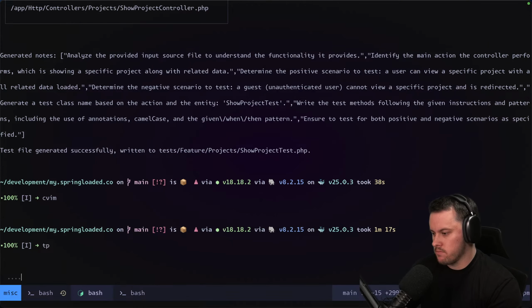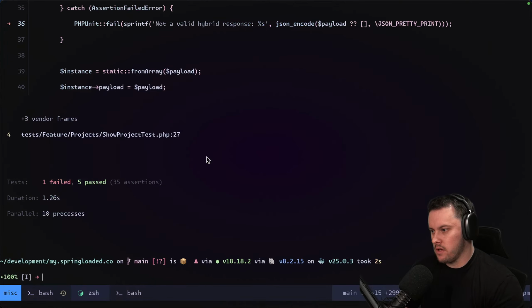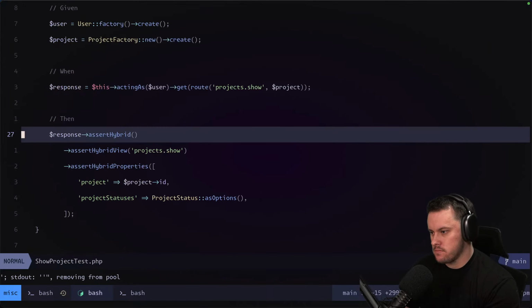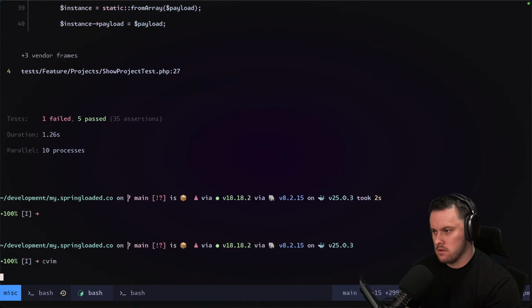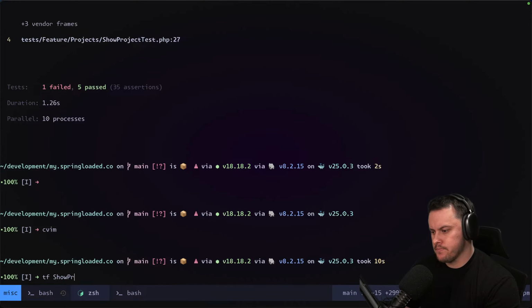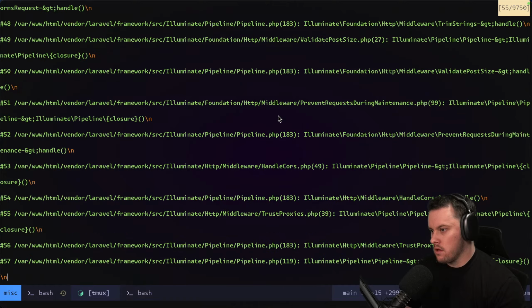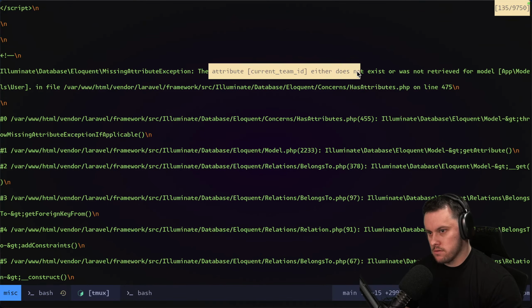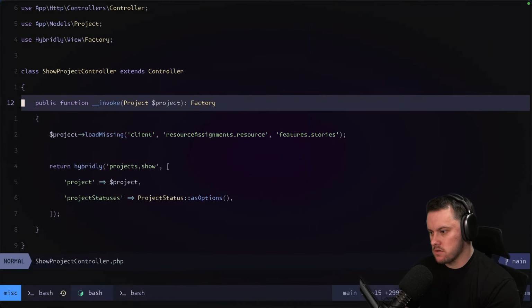So let's run the whole suite again. Got a failure. What do we got here? Not a valid hybrid response on line 27. Okay. So we have to just look for that one thing. Okay, so we got an error when loaded. Oh, this one just might be bad code that doesn't work. Yeah. Okay. Show project. See if we can fix this controller.